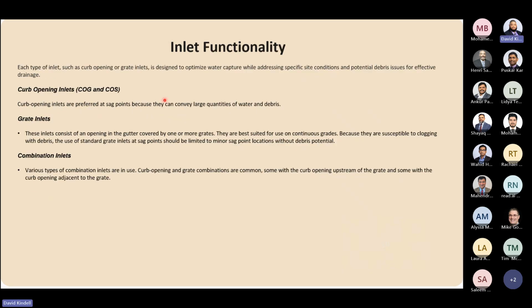These are the types of inlets that we have. We have curb opening inlet. We have two types of curb opening inlet: curb on grade and curb on sag. We use a lot of curb on grade so that they can convey large amounts of water.